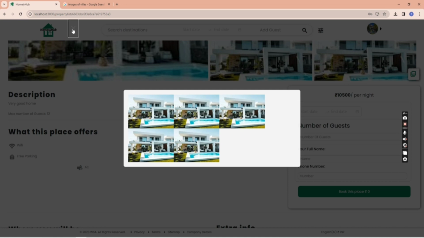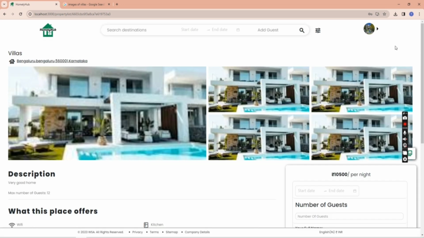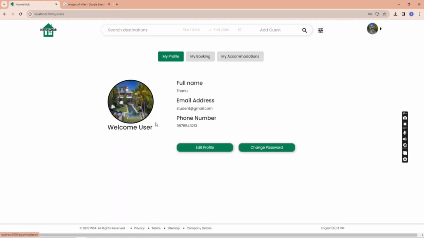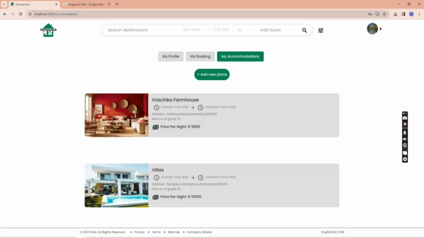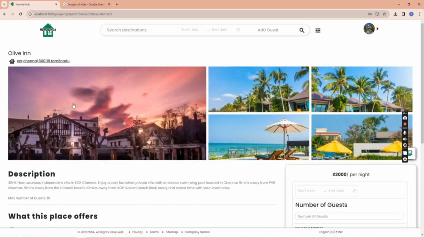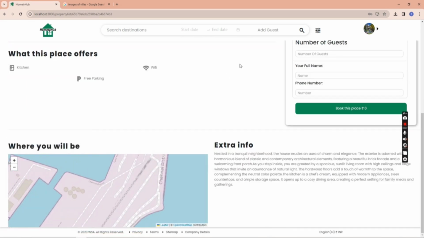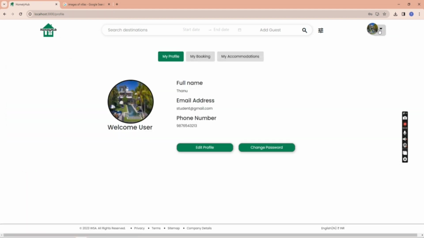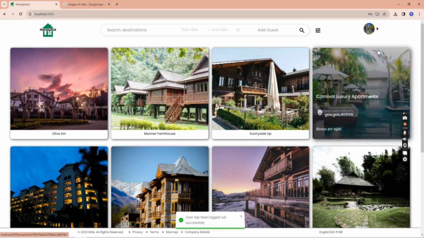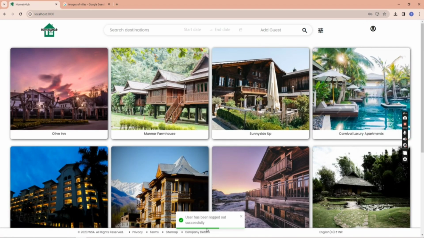Okay. So after creating my accommodation, next we will see how to do the logout. Let us log out from this. We have done with my profile, my booking, my accommodation, and with the home page, and after the property list page, everything we have covered. Now let us see if we are a new user how to do it. So let us log out now. It shows that user has been logged out successfully.